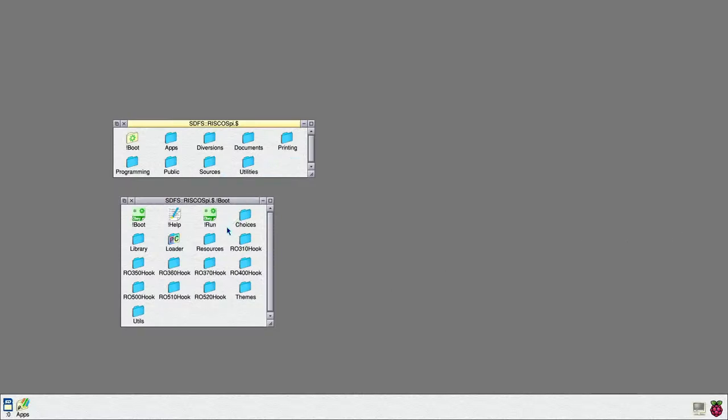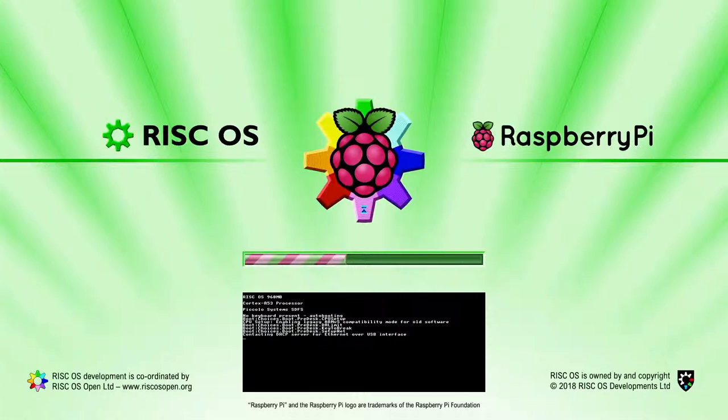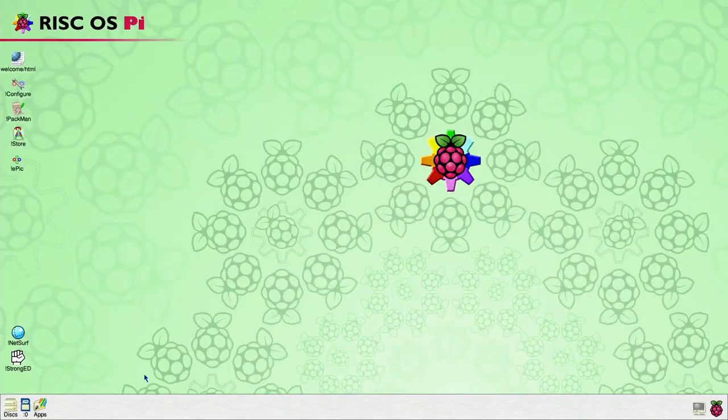It is critical that this is a move and not a copy, due to the special way that the disk has been formatted. We have now completed the restore, so close any open windows and restart the machine. If everything has gone to plan, you should be presented with the RISC OS Pi desktop as before, but with the full capacity of your SD card available to use.